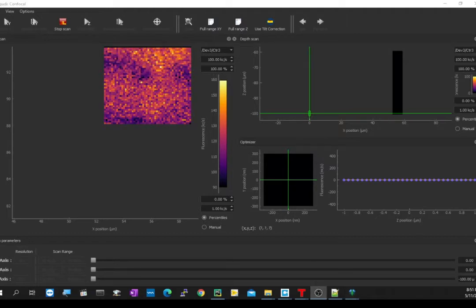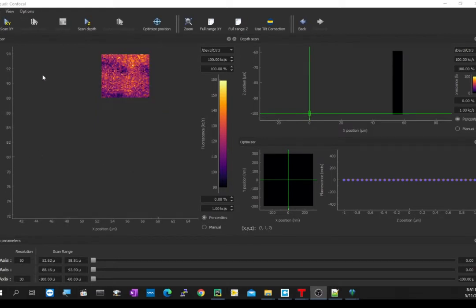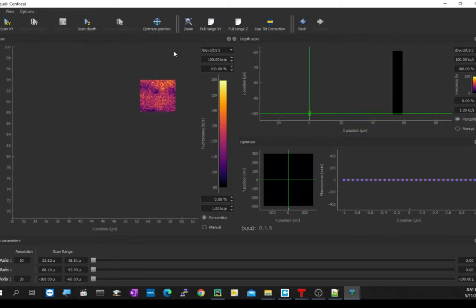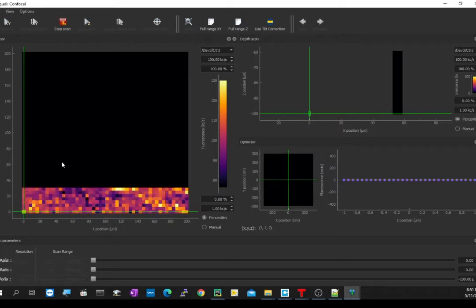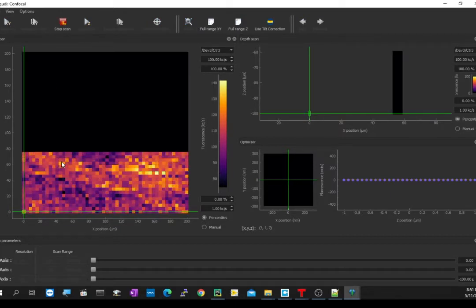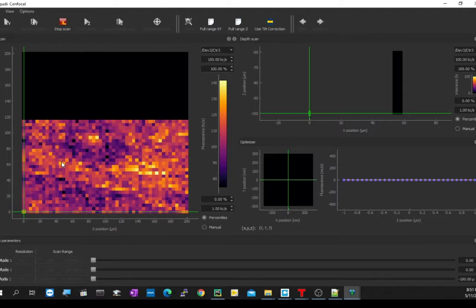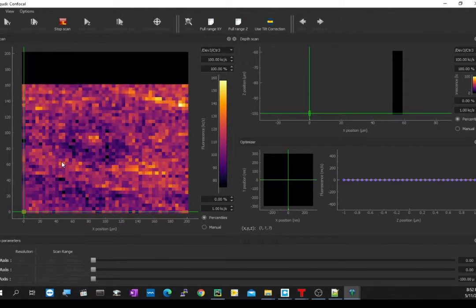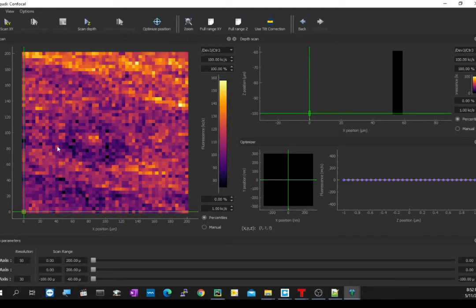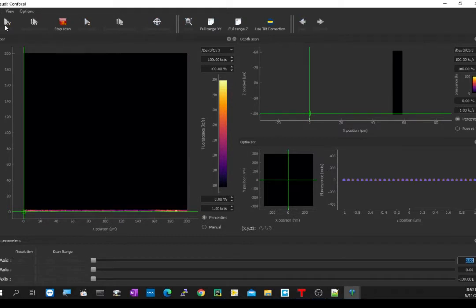If I put the full range, we scan the full range. You probably should not be able to see it in the full range because the resolution is not good here. So we can increase the resolution. Even if I put 200 resolution for X and Y and scan again, then I might be able to see something, because we have some pillars, very small. Let's see if we see something here.